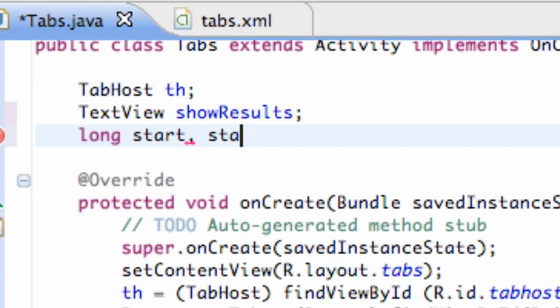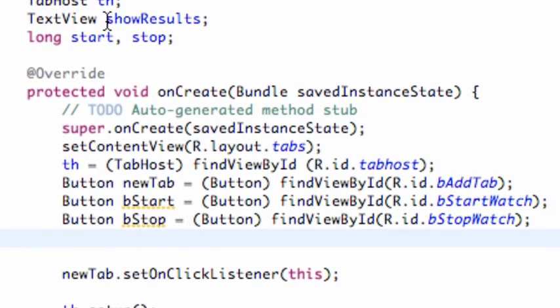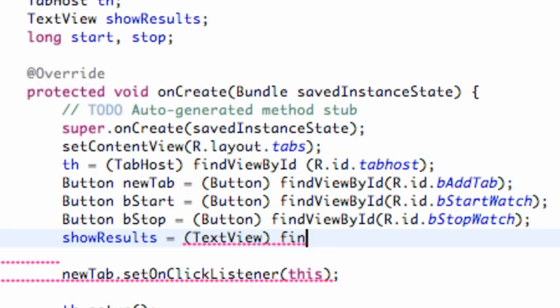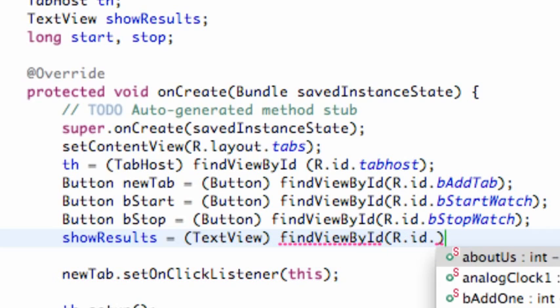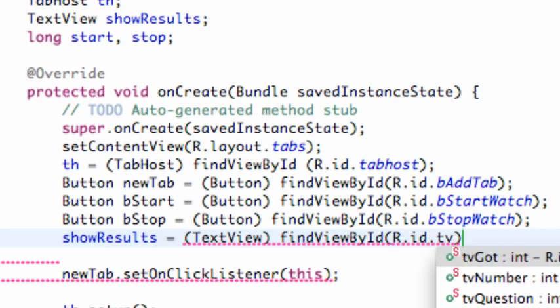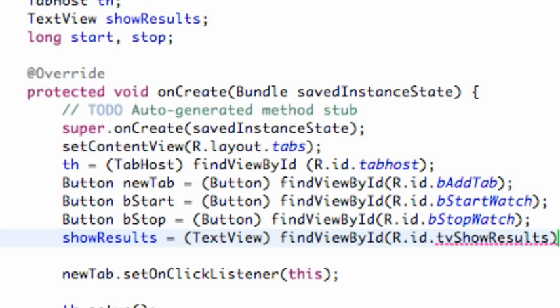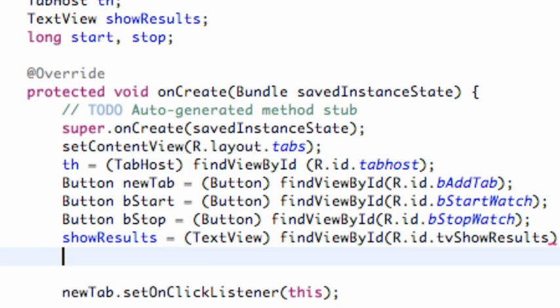So start, stop, and now we just need to set up a reference for our show results, which was our text view of our first tab. So we're going to say showResults equals TextView, findViewById, R.id.tvShowResults, or whatever you guys label that as.